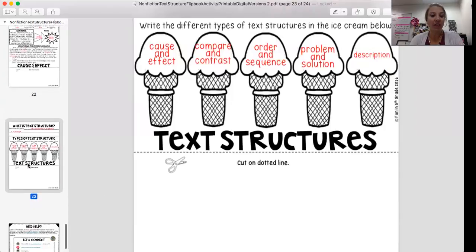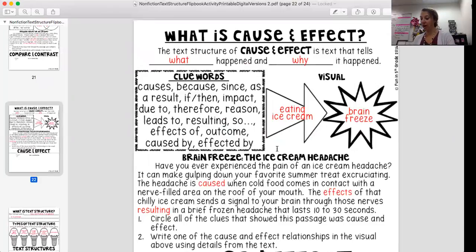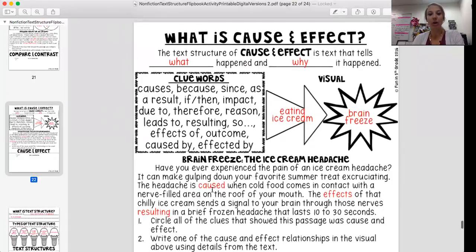Now we're going to go through each text structure and see the elements of each one. Now, each time I flip open my book, I have directions. It asks me to read a passage and answer some questions. So the text structure of cause and effect is text that tells what happened and why it happened.